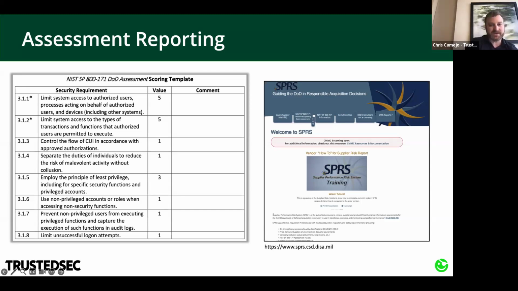CMMC continues to build on this concept. The control scores and SPRS reporting will remain in place under CMMC. At level 3, and we'll get into CMMC levels in a bit, the DoD's assessor will handle entry into their own system called EMAS that then syncs the scores over to SPRS.